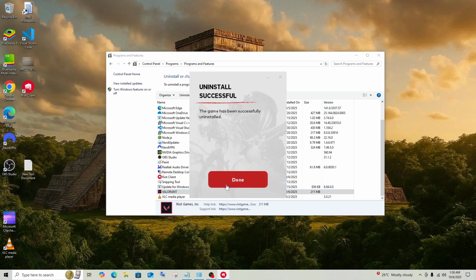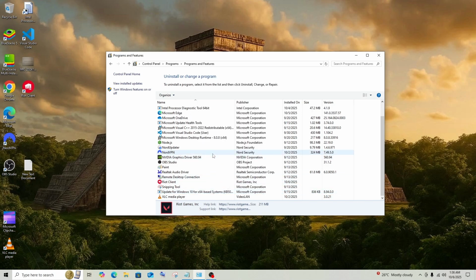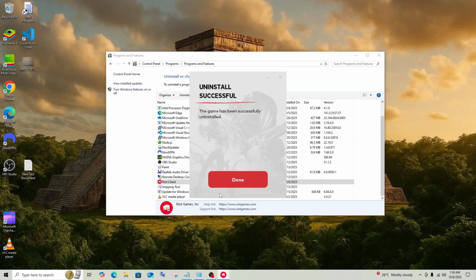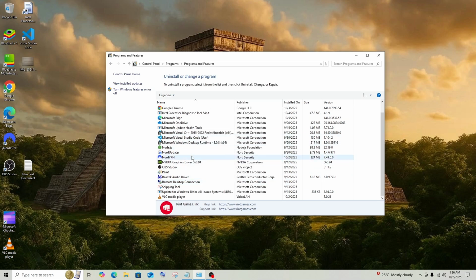This has been uninstalled. Click on done. Once this is done, we will be having Riot Client. Right click and uninstall. Select yes, and this time, as you can see, it's not throwing any errors. If I click on done, it is gone from my programs and features.